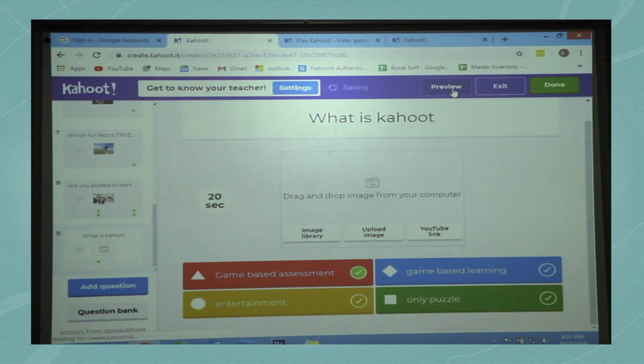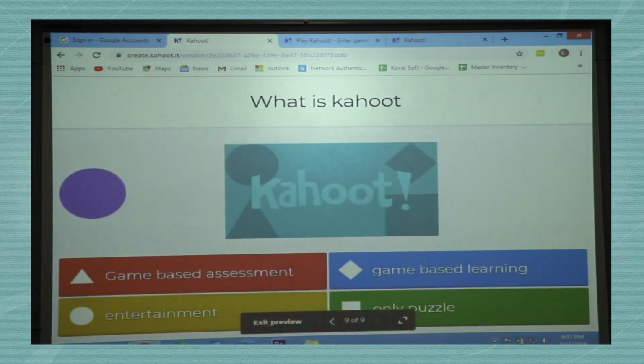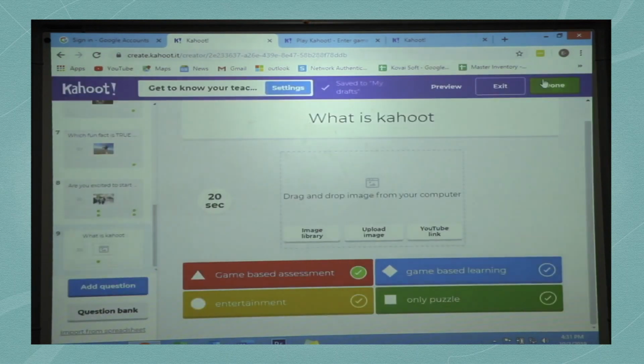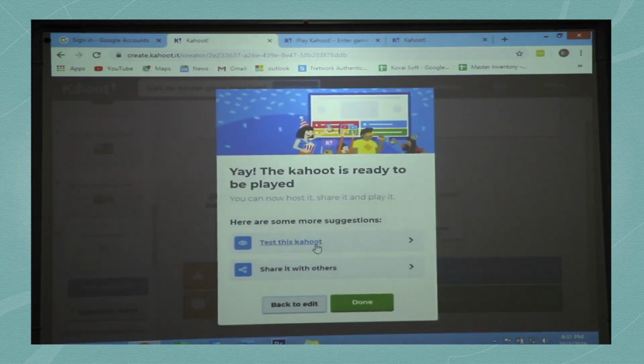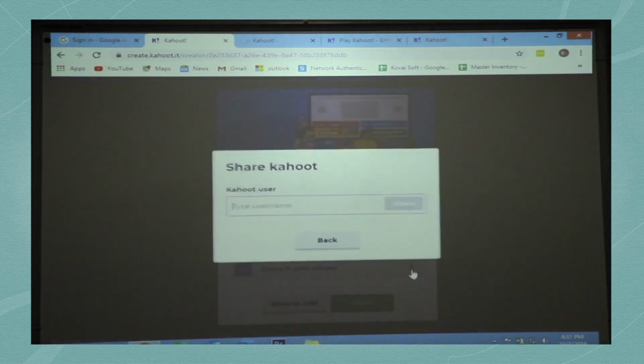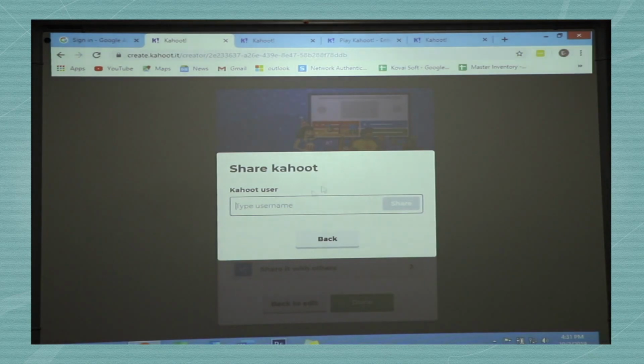Now you can preview this. This will be the question form when you display the question to your students. Now exit preview and done. Just give done. Test this Kahoot, or even you can share it with others by clicking this. It will give you the option to whom you want to send. You can type the email ID.